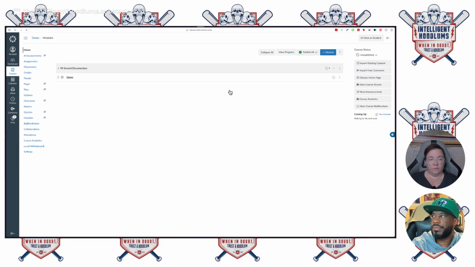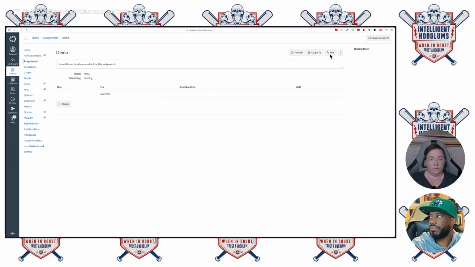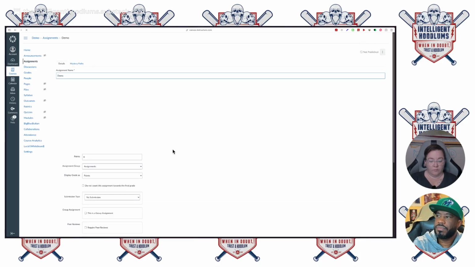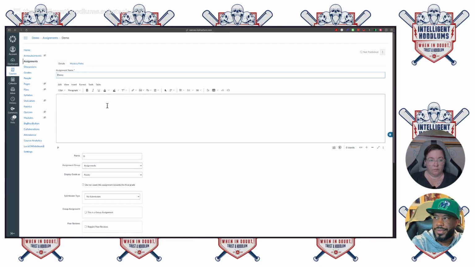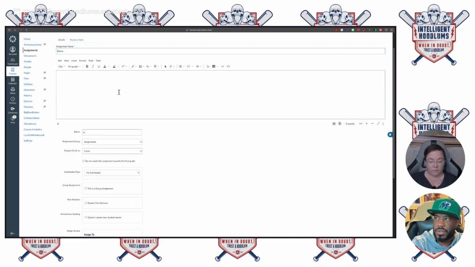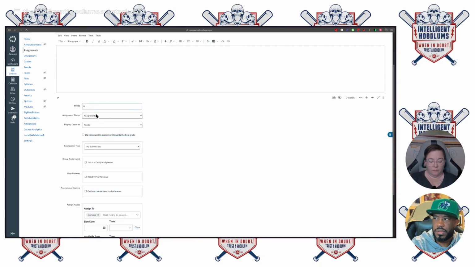Click assignment and edit it. If I come into assignment, I can call it what I would like. I can describe the assignment. I can give it the points. Again, this is the free version of Canvas.